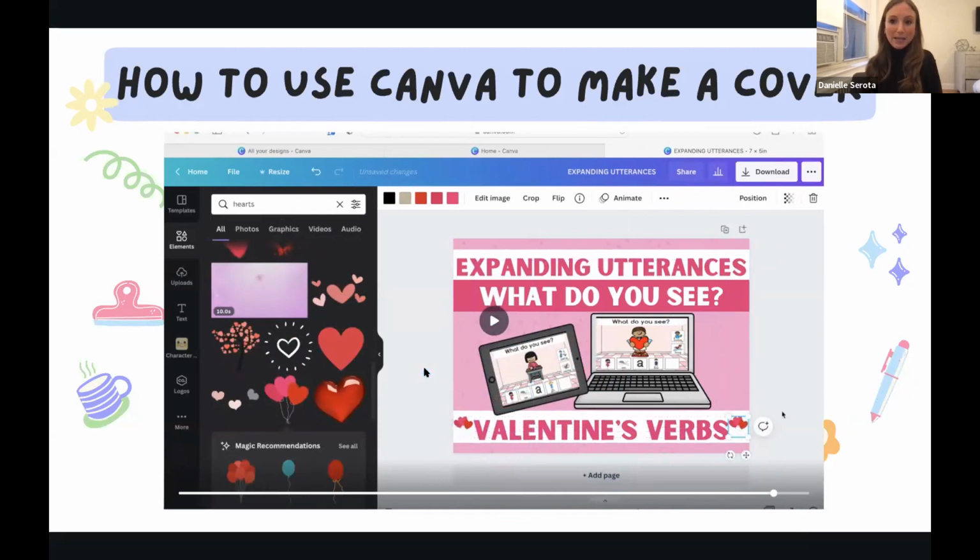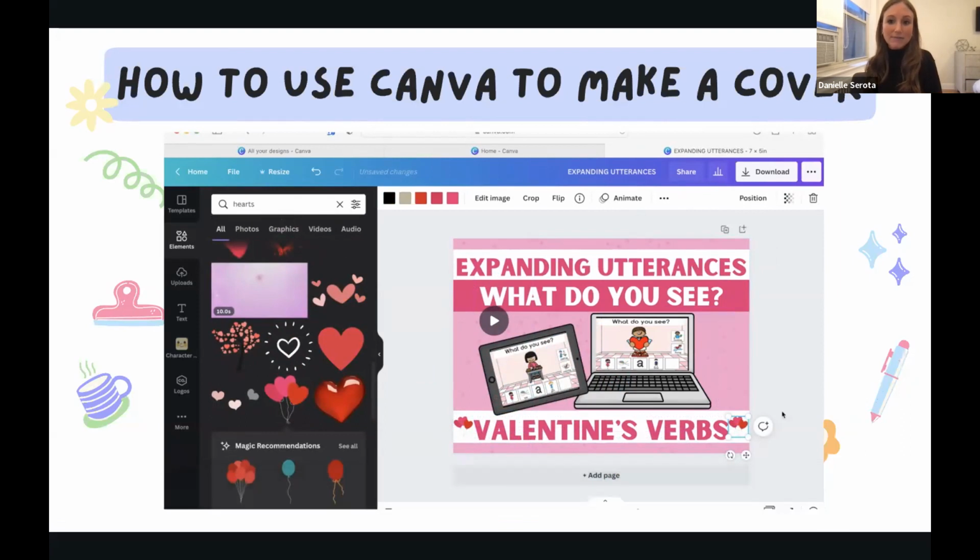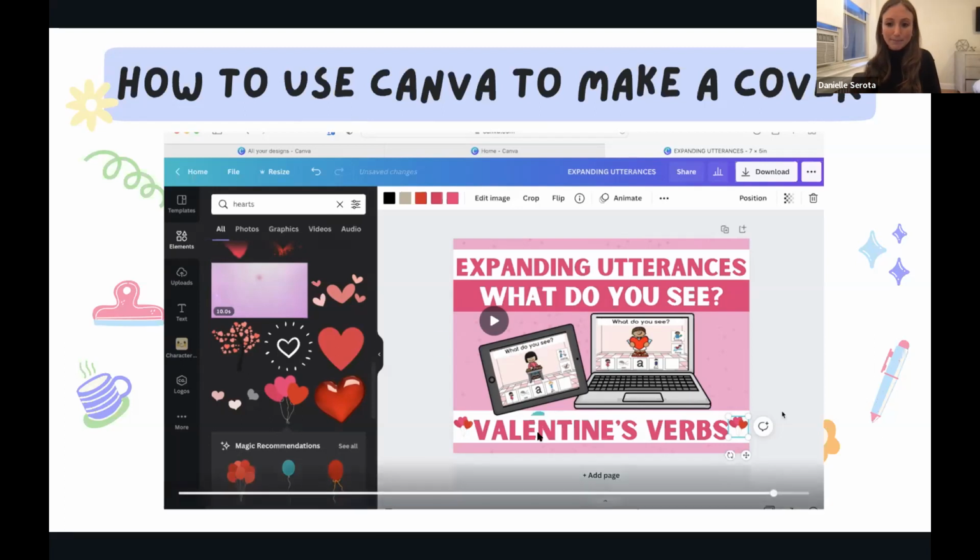So you see, I say expanding utterances, what do you see? Valentine's Day verbs. This lets the buyer see, okay, maybe I need to focus on expanding utterances. Maybe I want children to answer WH questions. Maybe I want the child to work on Valentine's Day verbs or any verbs. So this gives them everything that they need. And by being bright pink, it definitely stands out for a Valentine's Day theme.